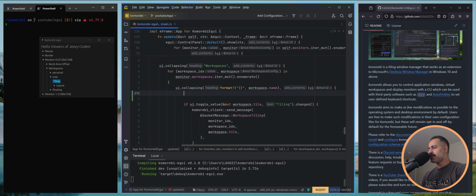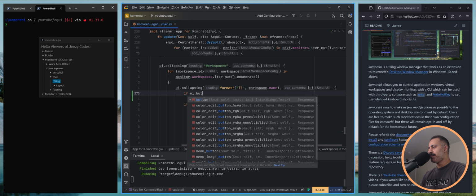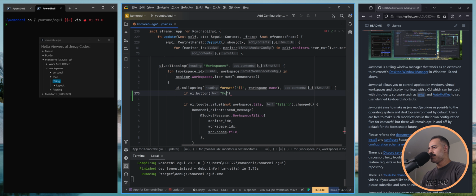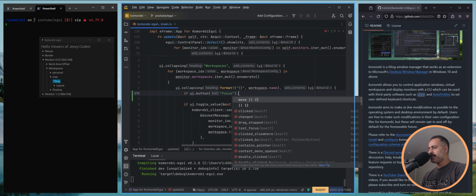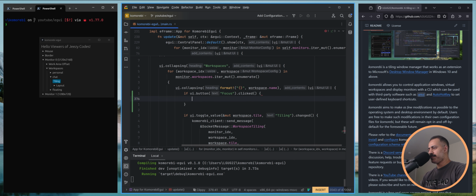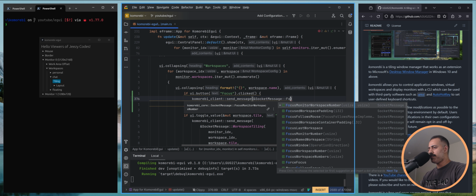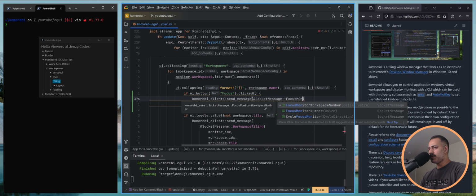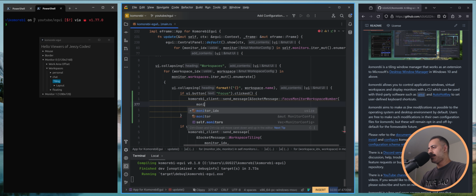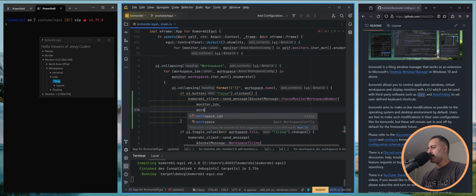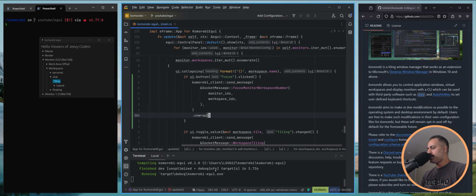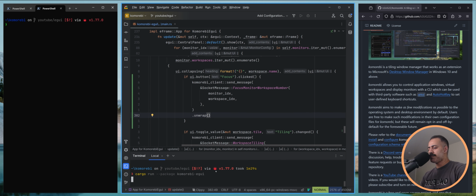Let's start with the button, nice and easy. So we'll have a focus button, which if clicked, we will use the Komorebi client to send a socket message, focus monitor workspace number. And we'll send over the monitor index and the workspace index. And that should be good. Let's check that out.